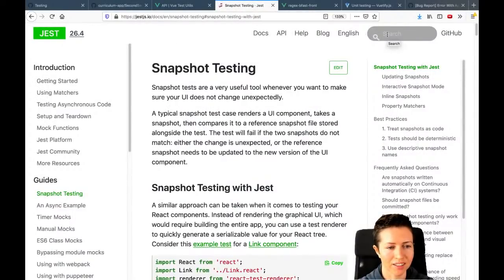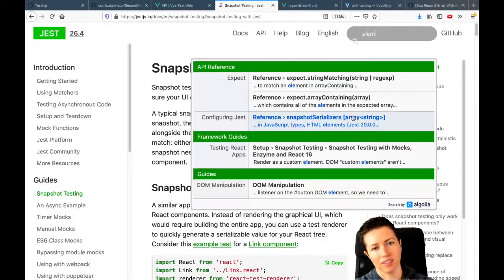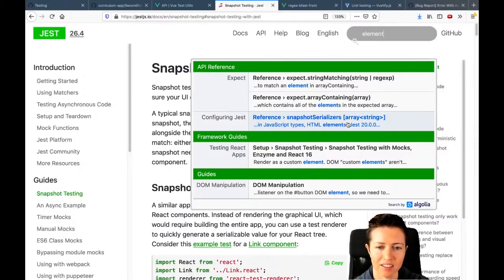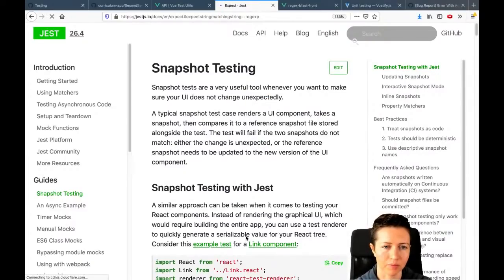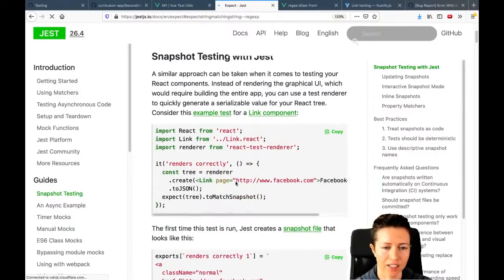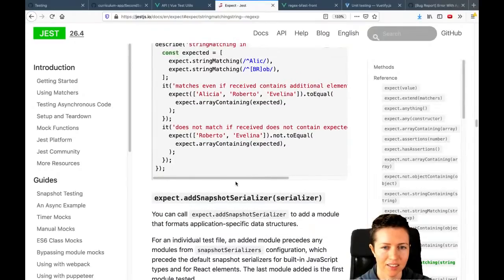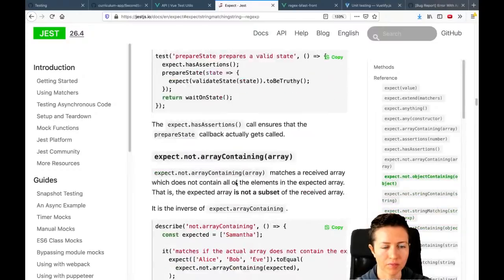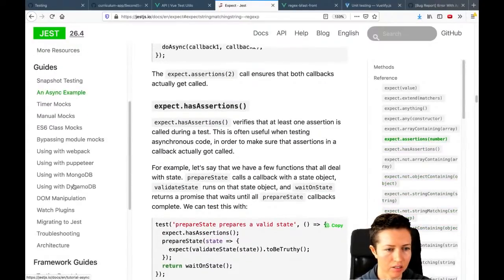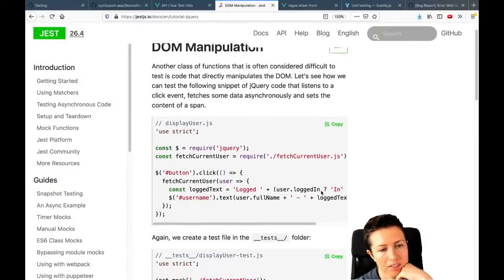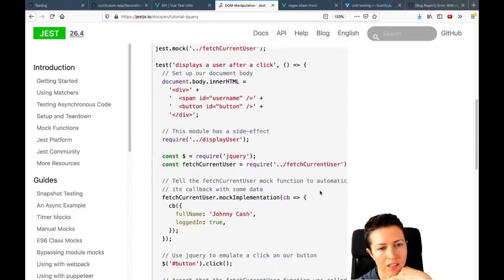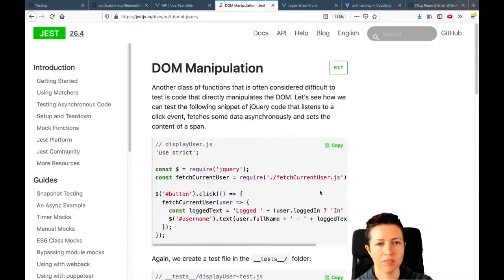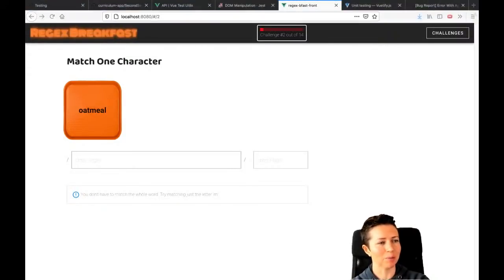So let's see, DOM manipulation. I just need to grab DOM elements, and I can't remember exactly. Expect has assertions. DOM manipulation. Okay, so that's jQuery. Document.body require. Okay, it's not helpful. Let me see. I wish more people could chat on this. Let's see.